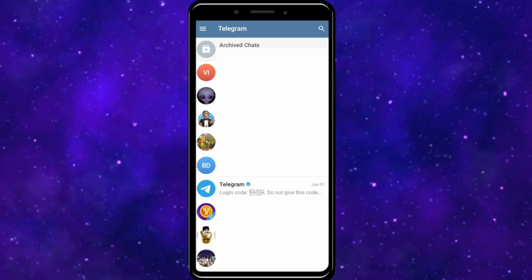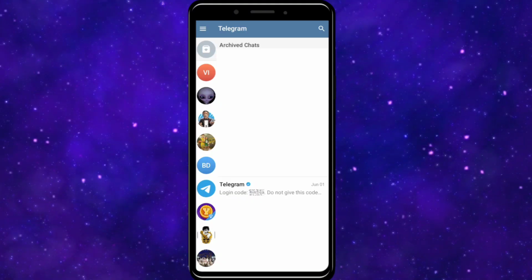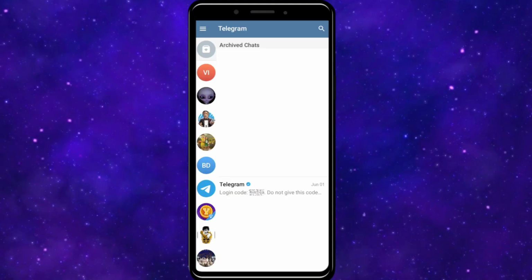And that is how you can basically fix "We've sent the code to the Telegram app on your other device."